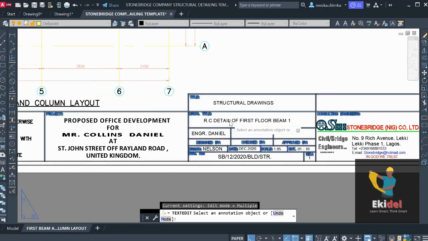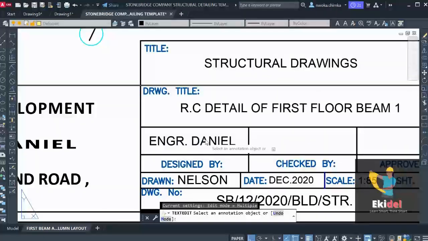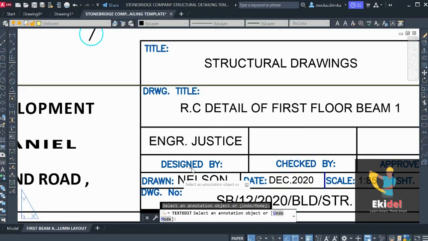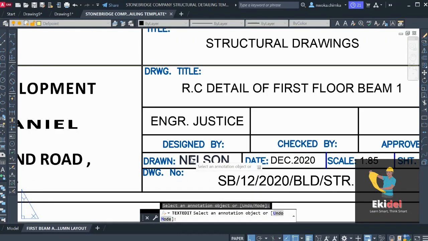So you can change all these things here. You can change the name; now my name is Engineer Justice, so I'll just put Justice here, and then designed by Engineer Justice, and drawn by, it is still me that is drawing it, Justice, so I'll just put Justice here.